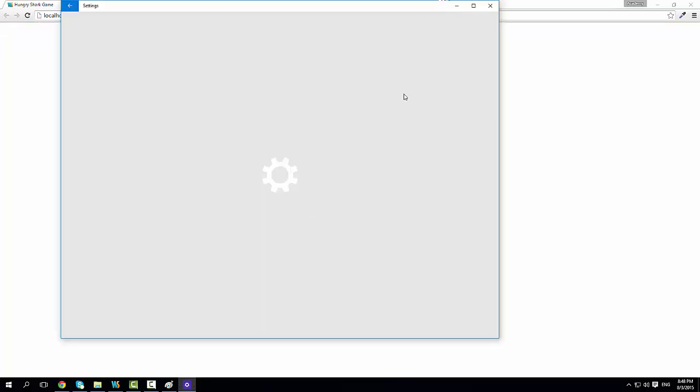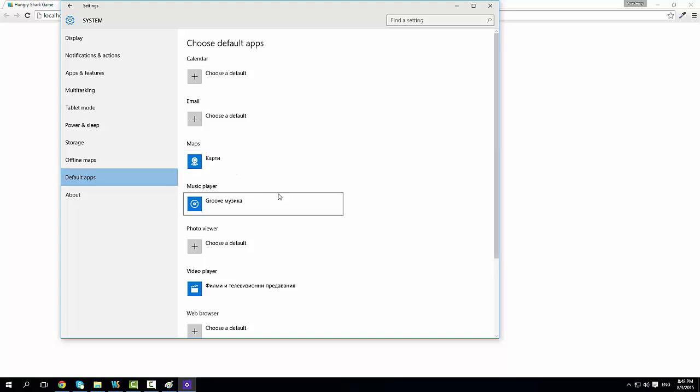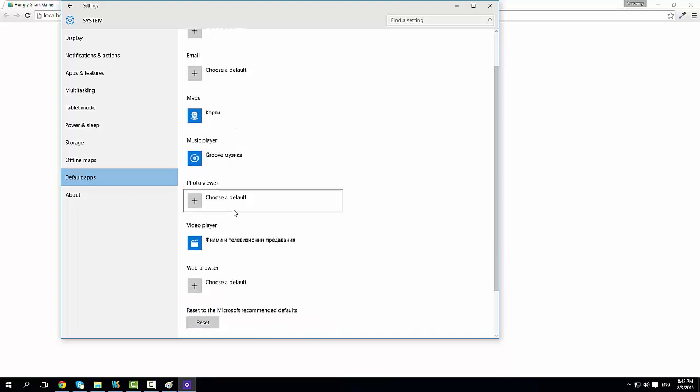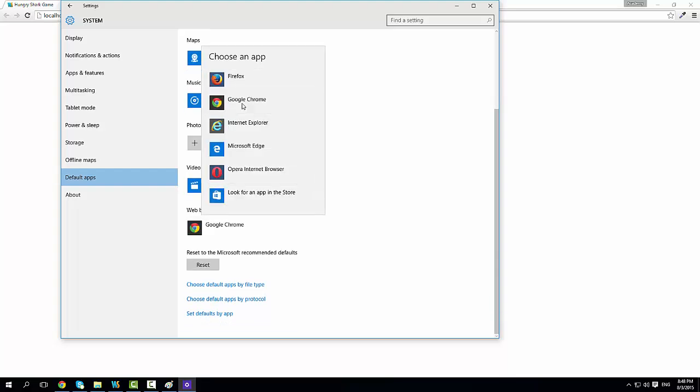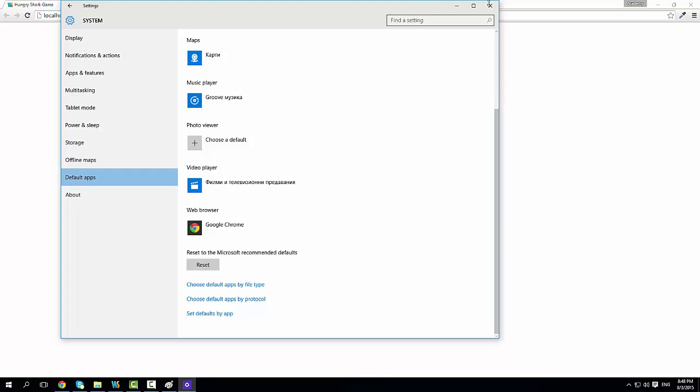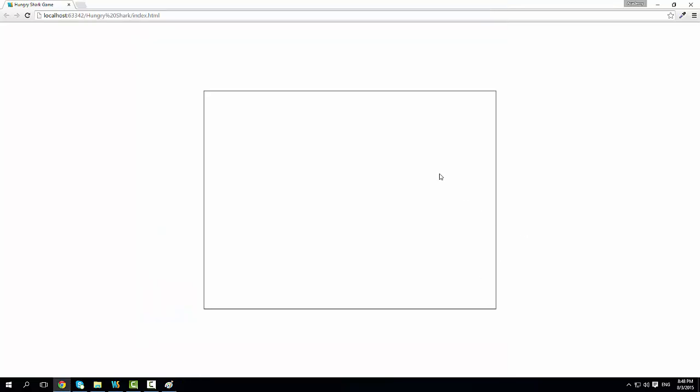And how about now? Still no. Alright, what do you want? Default apps. Music player, photo view, web browser. Okay, I'll choose Chrome. And are you going to be asking me again?